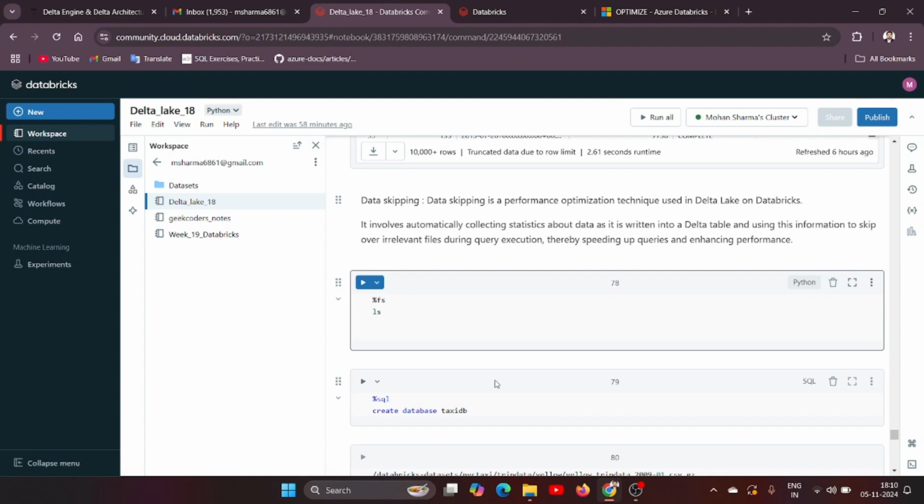During the execution of the query, it goes through, searching the efficient data only. It only reads the efficient data, not scanning the whole data, and thereby it will speed up the query and enhance the performance. So it will execute in less time. Even as the data grows, the query execution time will be the same.